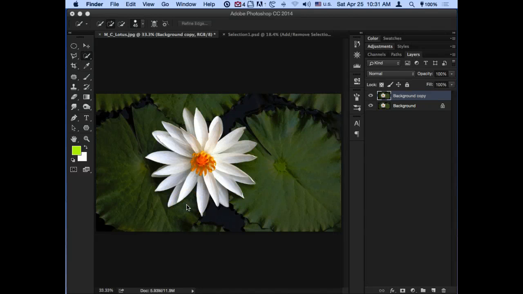Can you open up this water lily first? Open already? Okay. Remember our quick selection tool? So I'm going to increase my brush size a bit. We'll just click and hold the mouse and select everything like this.